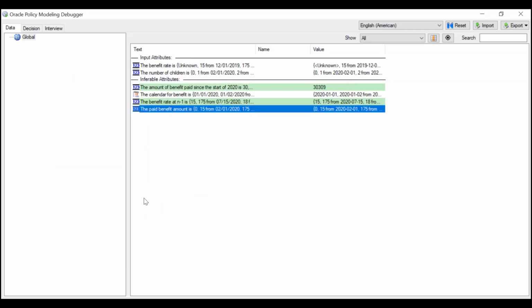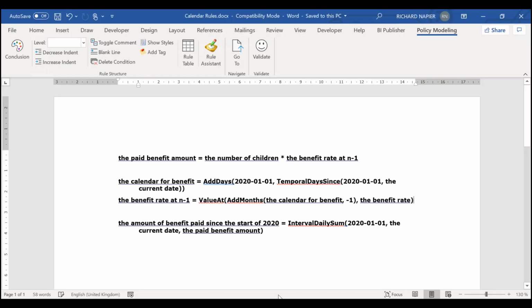So what started out as a fairly complex calculation in reality turned out to be quite simple, based on 2 key points in this video. Number 1, the ability to create essentially a calendar. Now, I created a calendar using temporal days since because I wanted a daily calendar, but you can see that there are temporal weeks and months since. And also using interval daily sum to calculate a value over a period of days. So if I wanted to know how much had been paid to the person, based on this benefit amount being a daily amount, interval daily sum calculated it for me.